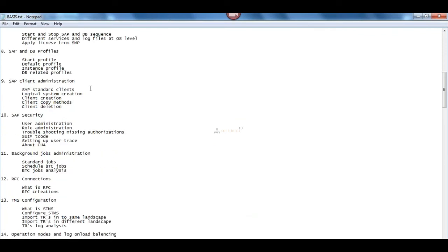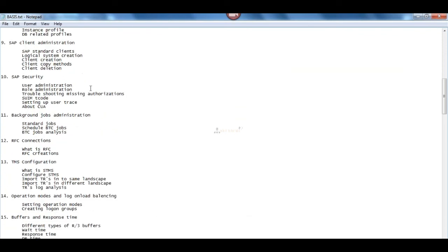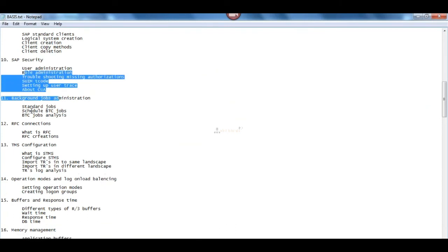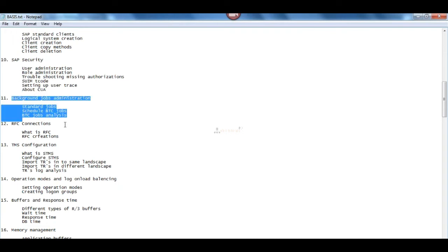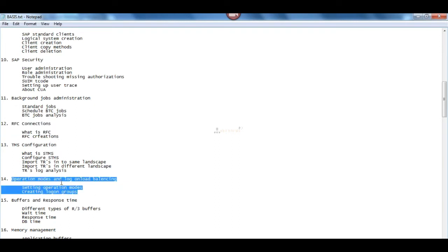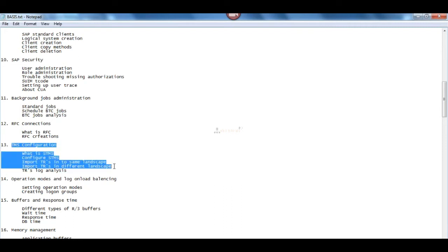SAP security has been completed, right? CUA is pending. Here we'll discuss it last. Background jobs completed, right? RFC completed, right? Operation modes are completed. Next, we will discuss the transport mechanism, TMS configuration. Logon groups is there, Ramu. Creating logon groups, where is that? Operation modes. Logon groups is there, right? Tomorrow we'll discuss the logon groups.